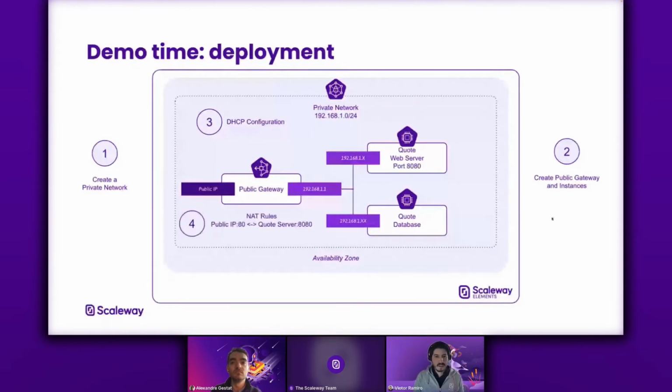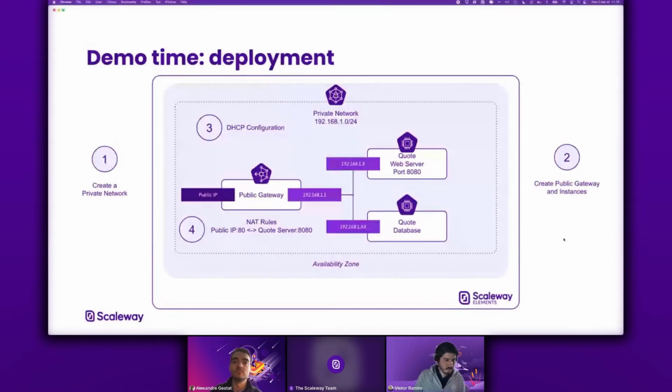And then the fourth thing that we want to do is to add some NAT rules that will allow us to connect, for instance, the public IP of the public gateway at port 80 and forward this to the server inside on port 8080. Okay. So let's go do that.